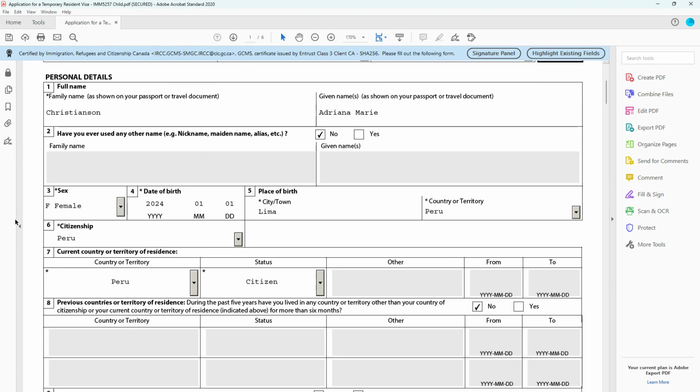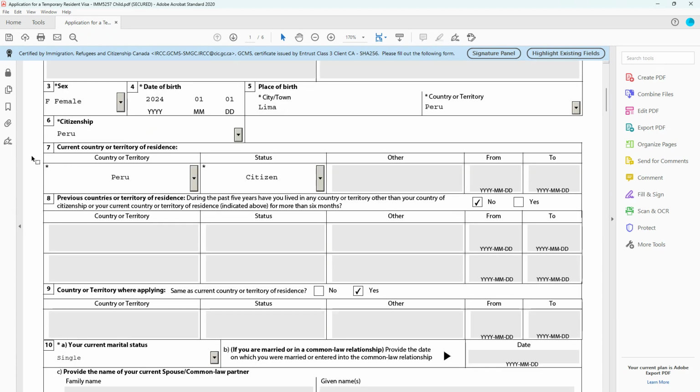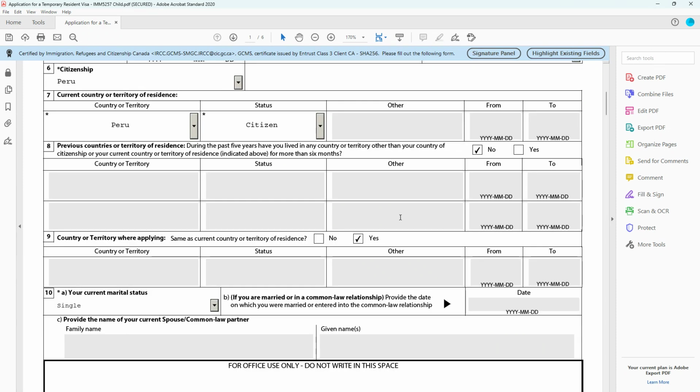Then it asks about the date of birth, sex, country of citizenship, what's the status in the country where they're applying from, or the country of residence. If they've lived in the last 5 years in another country and the status that they had. For the purpose of this example, we've said no, but if they had, then you would answer yes and explain the status. There is a question about whether they're applying at the same country of the country of residence. And normally the answer is yes.